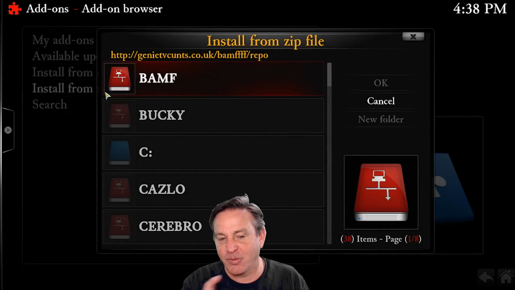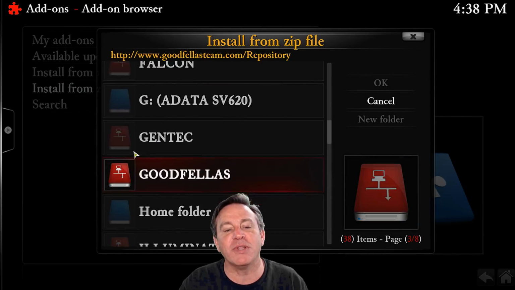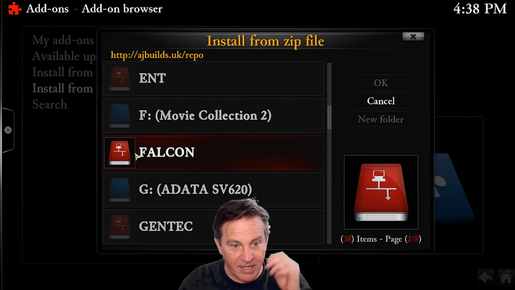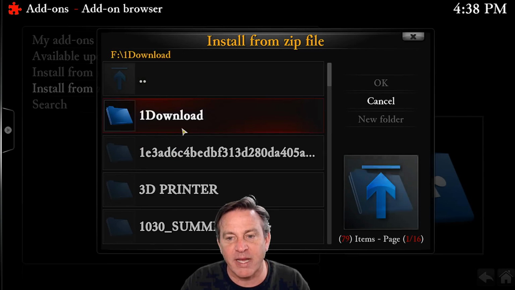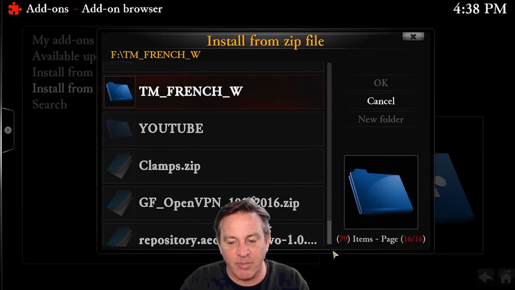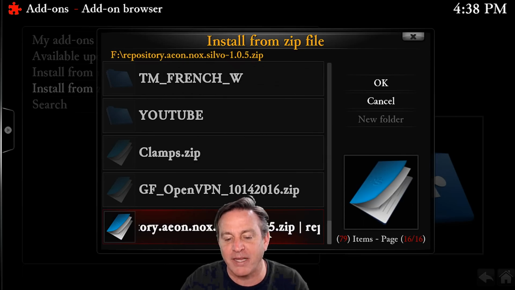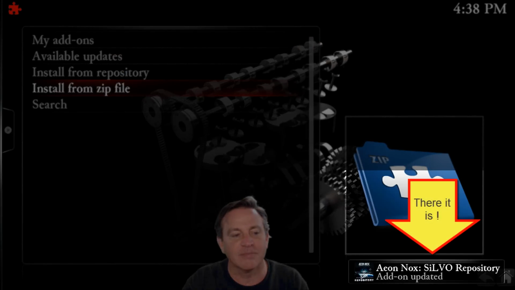Install from zip files, what we want to find. And remember, I put the Aeon Nox piece on my F drive. A, B, C, D, E, F. There it is. There's my F drive. I'm going to go all the way to the bottom. There's my repository for Aeon Nox Silvo. It is the zip file.